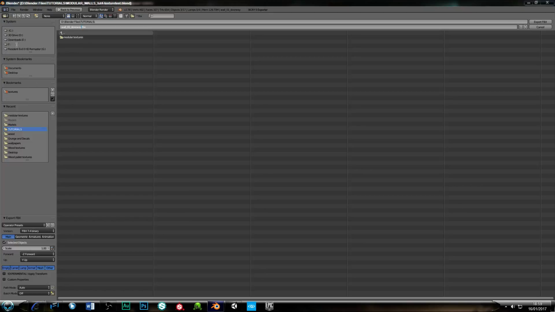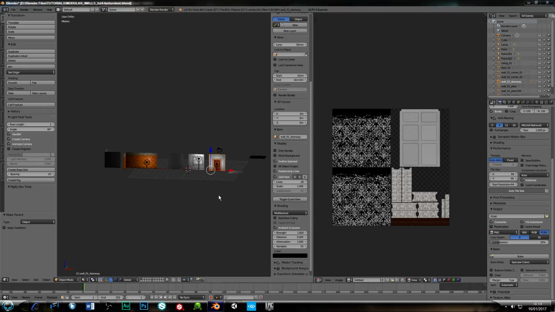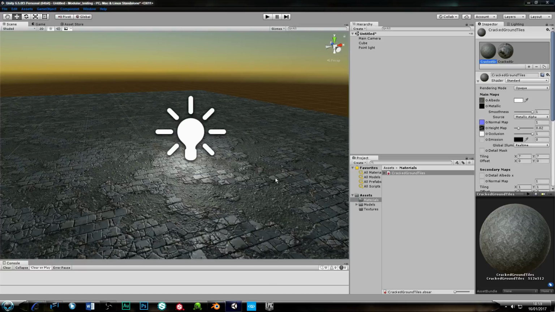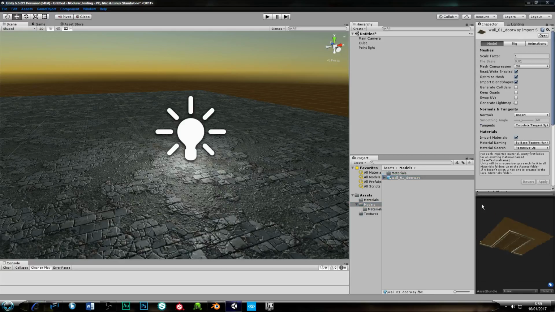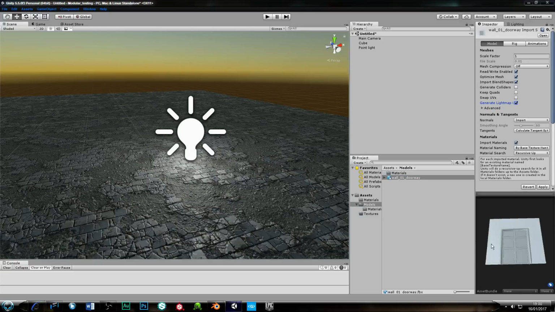Now we are going to put this in our Unity folder. Just go to Unity and testing scene, our modular tutorial, modular testing, assets, models, and export FBX. Bring up Unity, and hopefully there is our doorway, and there we have it in Unity. We want to generate light map UVs, definitely, so we will apply that.